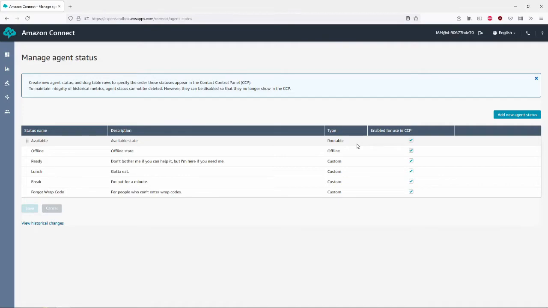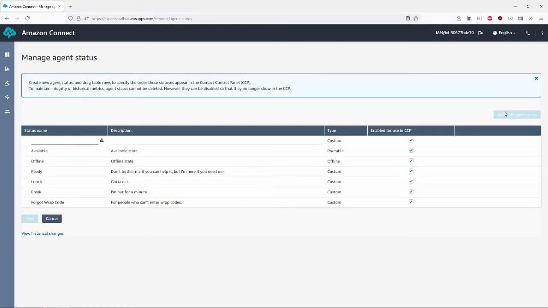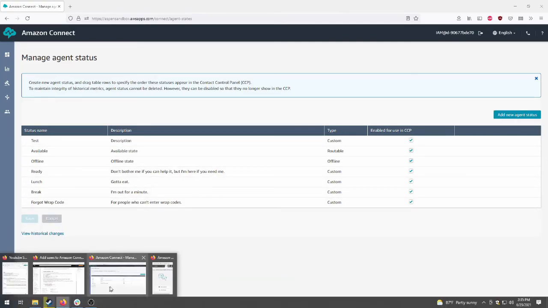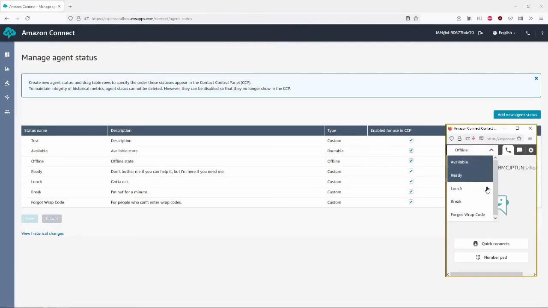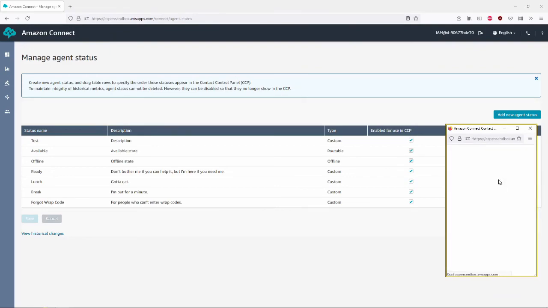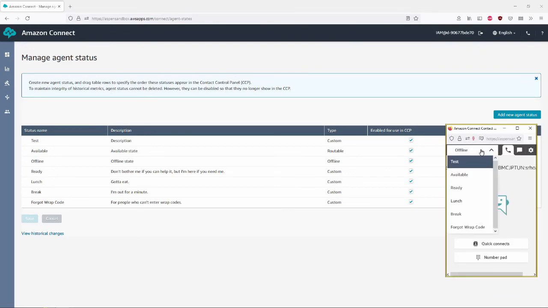In order to add a new status for your agents to use, simply click on Add New Agent Status in the top right. Enter the name of the status, the description, and then press Save. Once your agents refresh their contact control panel, they should be able to choose the new status that you just created.